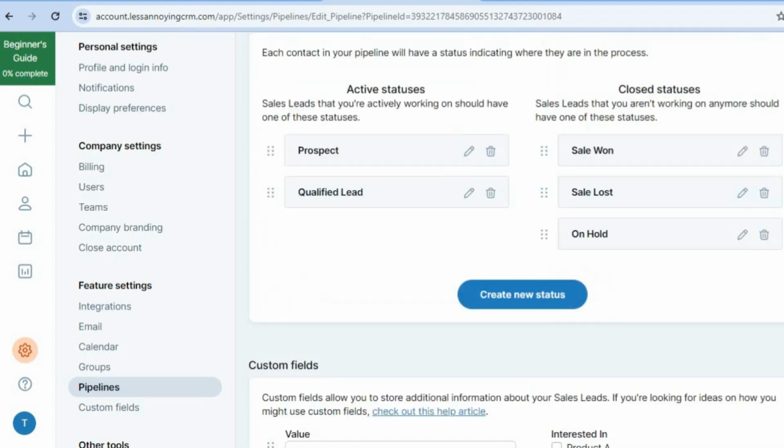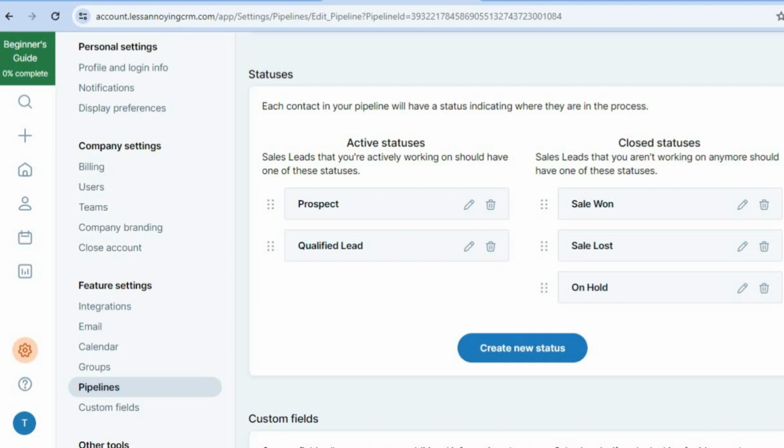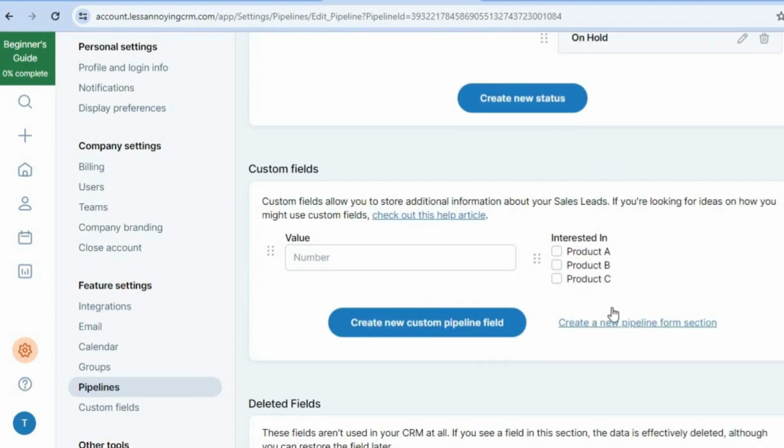Then from there, you can tap on create new status if you want. And then you can also select where you see create new custom field. And if you would like to create a new custom field, you can do that. Or if you would like to edit the pre-made fields, you can simply hover over them with the cursor and tap on edit field settings.